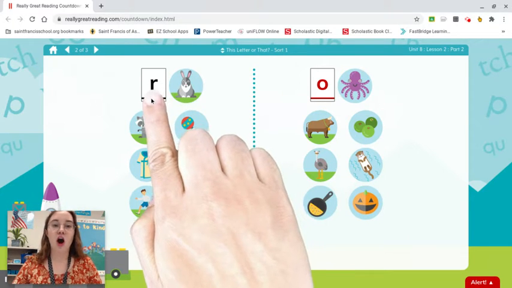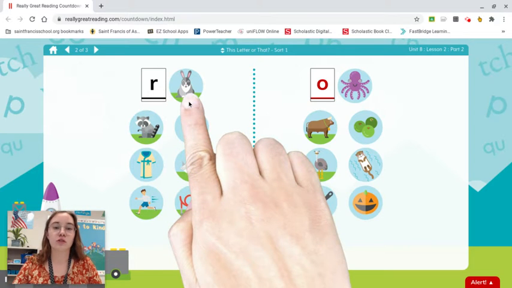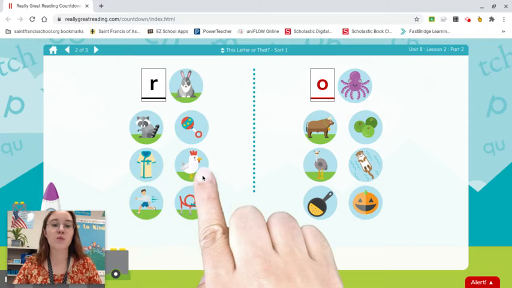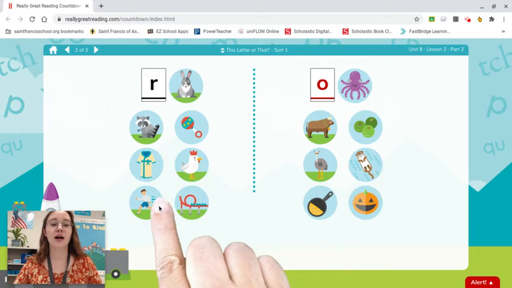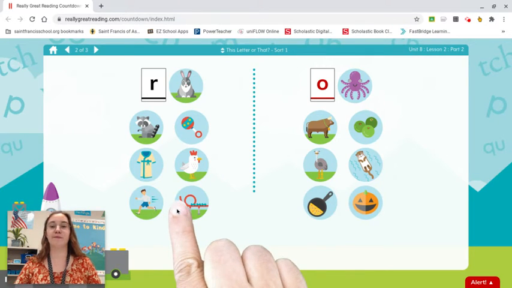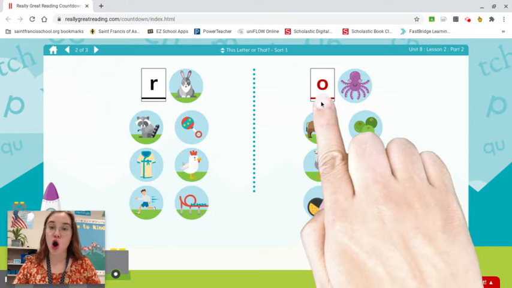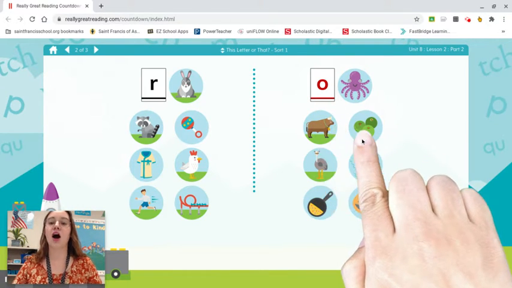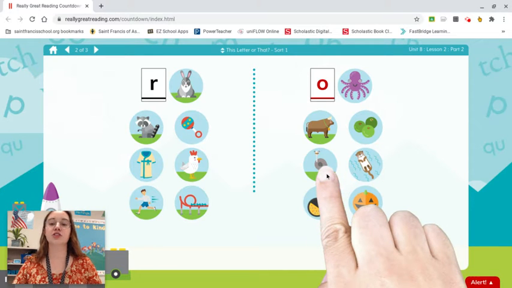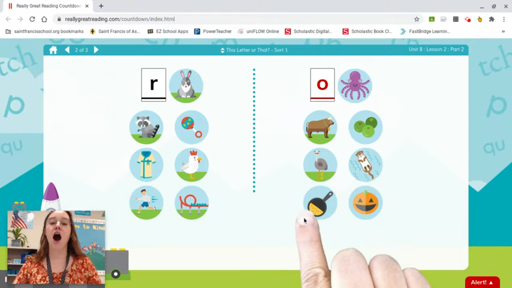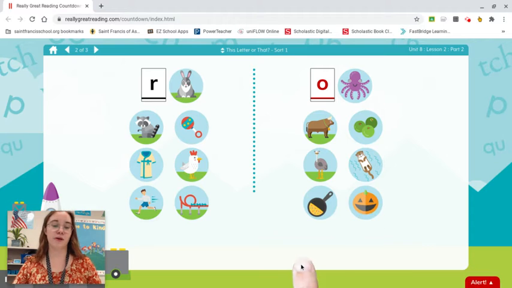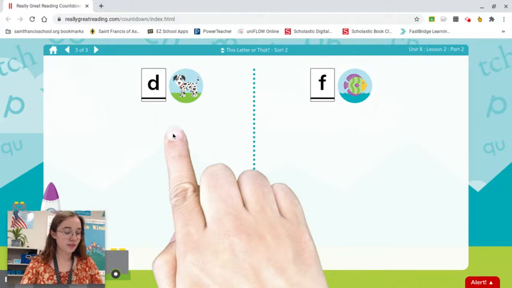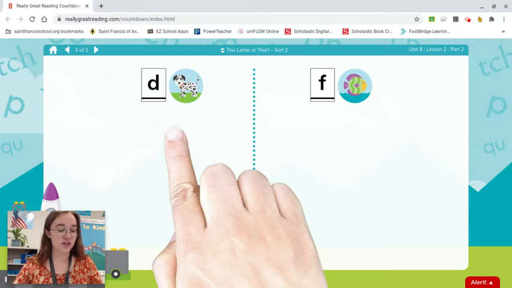For the letter R, we have rabbit, raccoon, rattle, robe, rooster, run, roller coaster. For the letter O, we have octopus, ox, olives, ostrich, otter, omelet, October. Good. Let's try another. What is the first sound in dog?